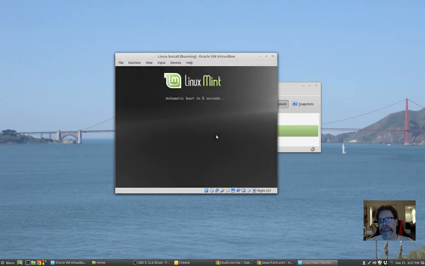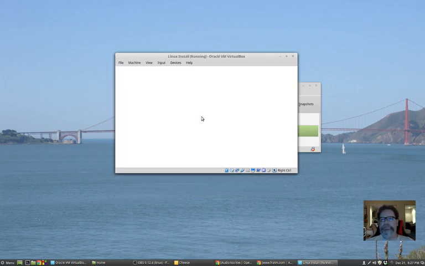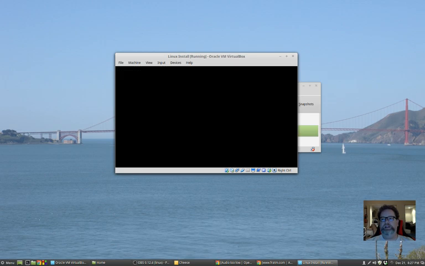And in 3, 2, 1, and there it goes. I don't know what that ACPI fail is. I get that even on my main system. I think it's something I turned on in the BIOS and forgot to turn off.